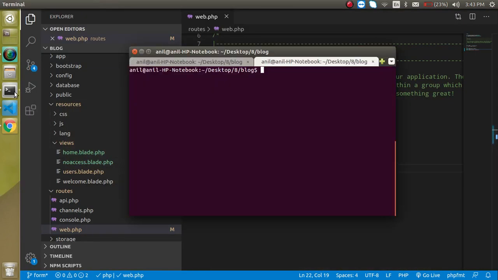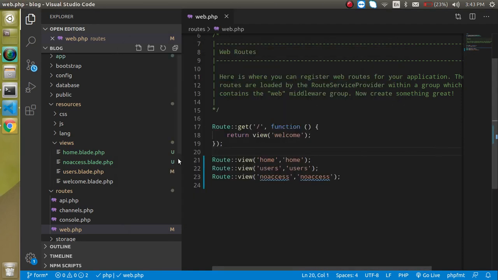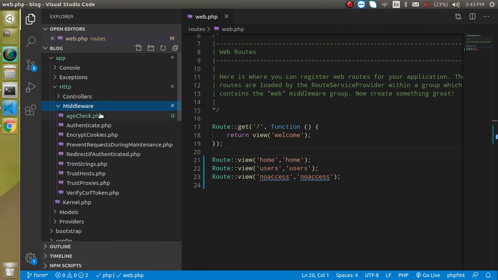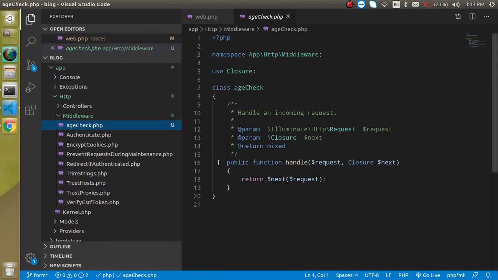So now let's create a middleware. So just simply write here php artisan make:middleware, and middleware name let's say is check. Hit the enter. Middleware is created. Where is it created? In the app, http, middleware, and here it is, right? So now let's register it.